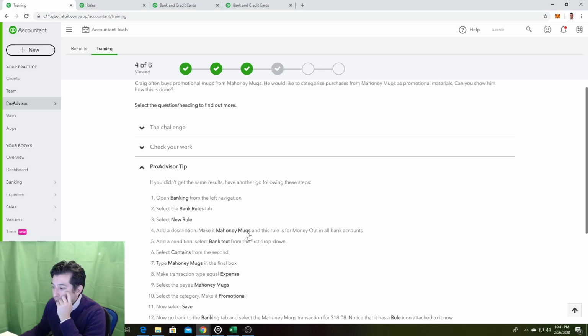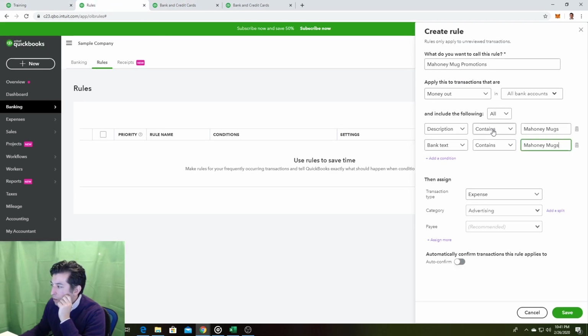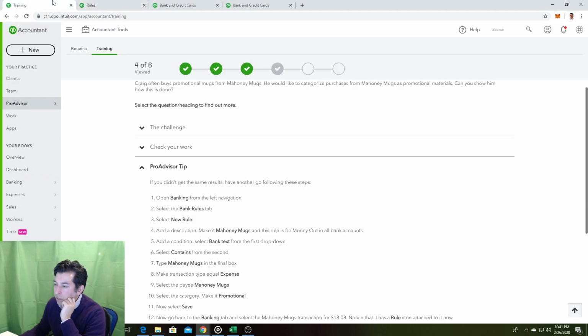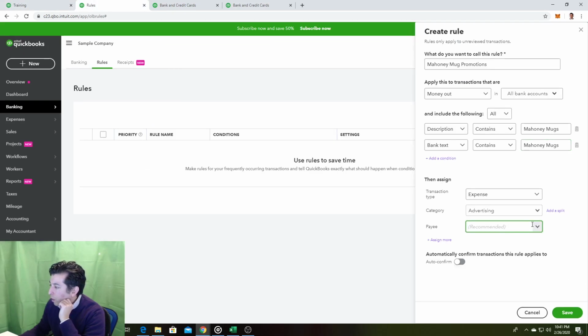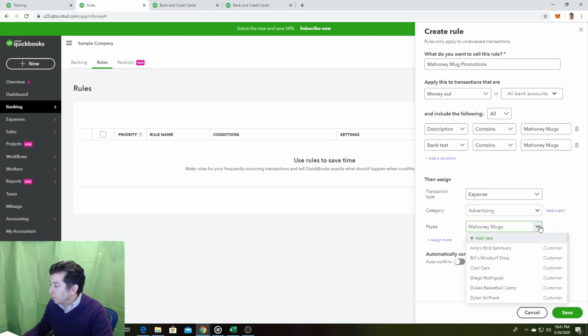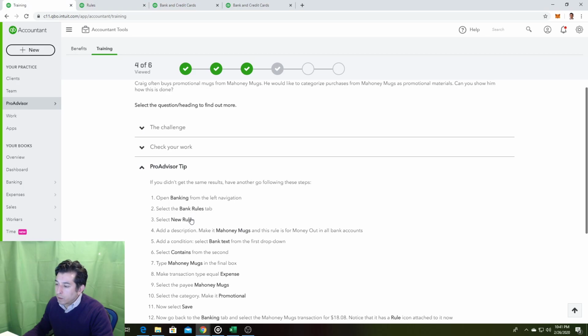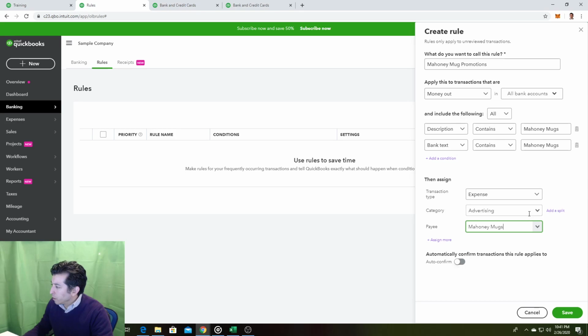Make transaction type equal expense. Yes, that's already true. Select the payee Mahoney Mugs. I don't see Mahoney Mugs here, but I guess we could add Mahoney. There it is. Okay. Select the category, make it promotional. I don't see it here, but I guess we could have just typed it in. Promotional. There we go.